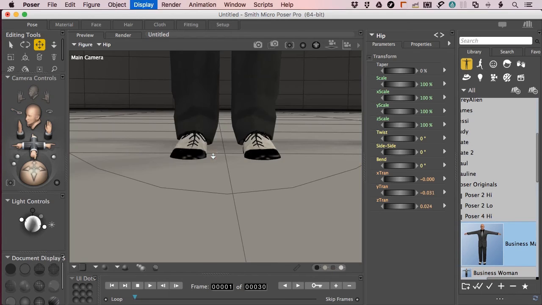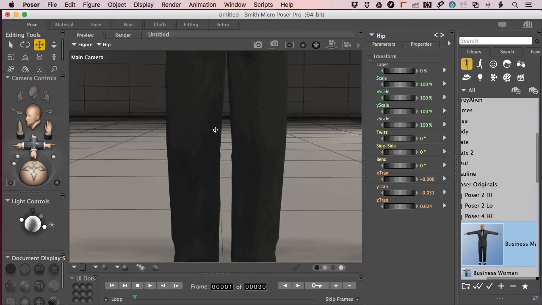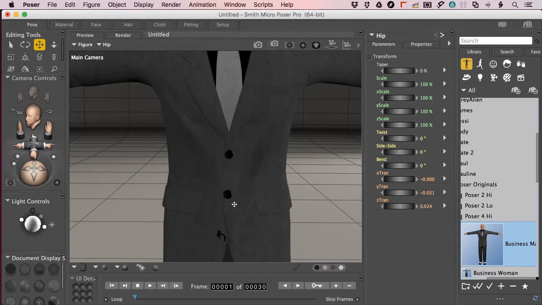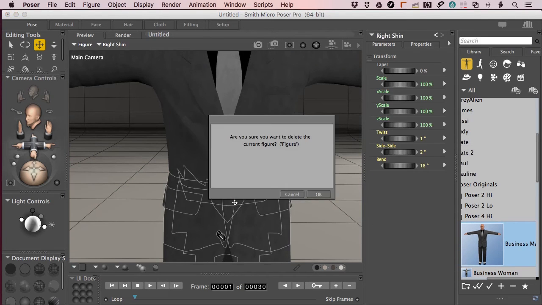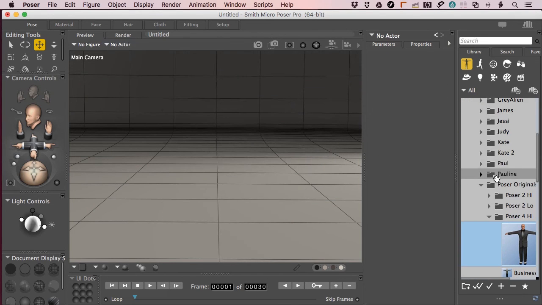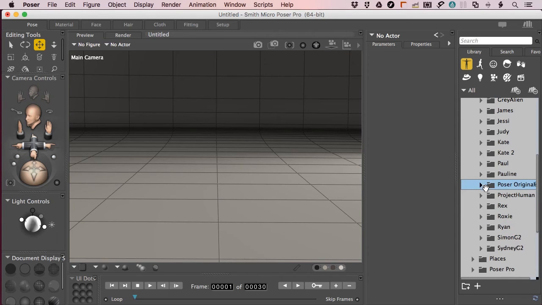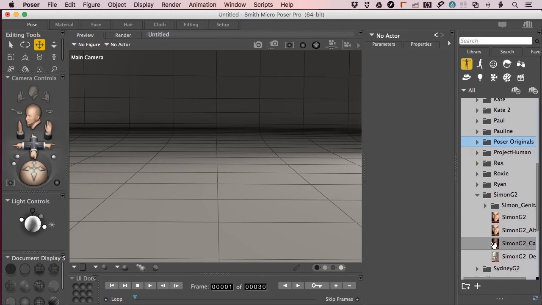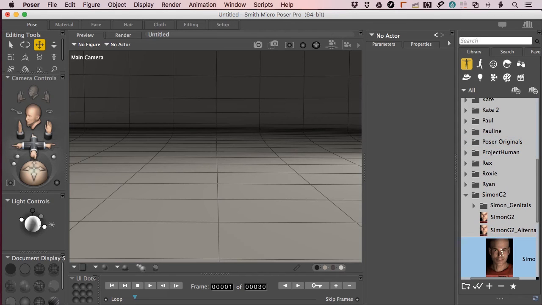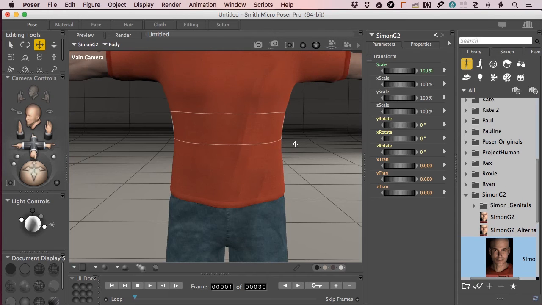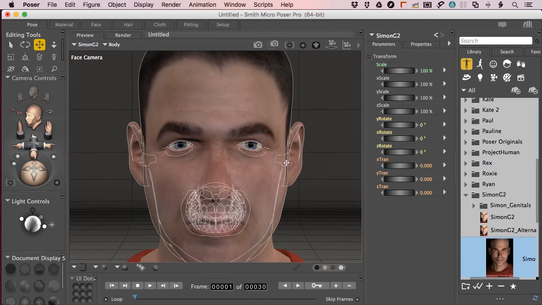All right, let's come back to the regular camera here, the main camera, and get rid of this character. Let's start working with a more advanced character where we're going to start having some issues. Let's come over here, close up Poser Original, and come down to somebody like, oh, how about Simon? Go with Simon Casual. Click him into the scene here a little bit, and let's go back to our face cam.